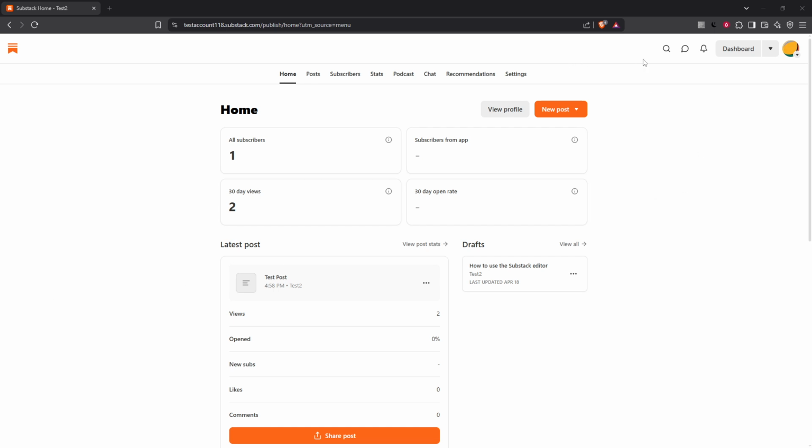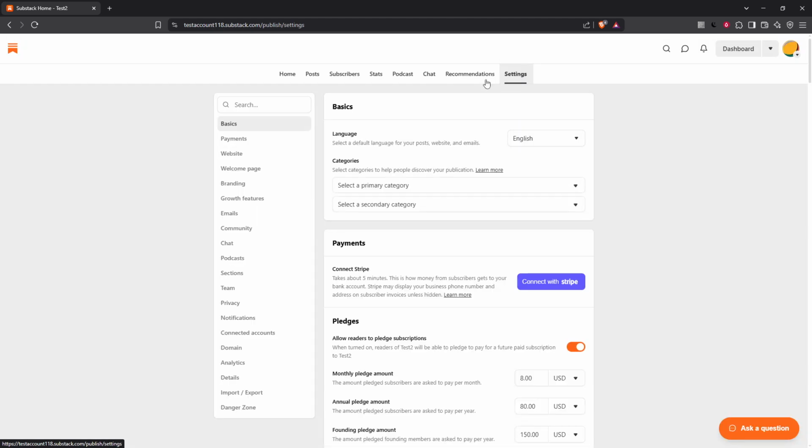Once you're logged in and on the dashboard, direct your attention to the top of the page. Here you'll find an option labeled Settings. Go ahead and click on this. The settings area is where you manage various aspects of your publication's setup and appearance, so it's a good spot to familiarize yourself with if you haven't already.